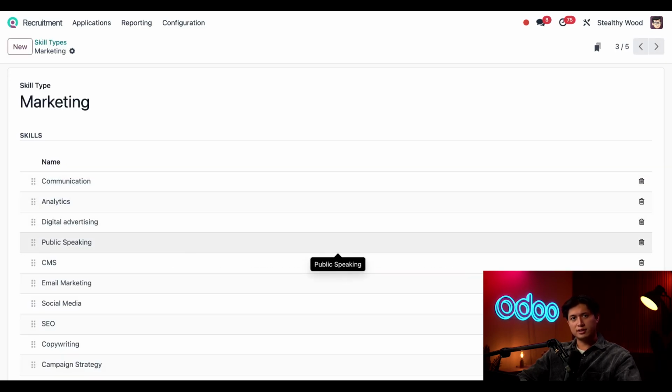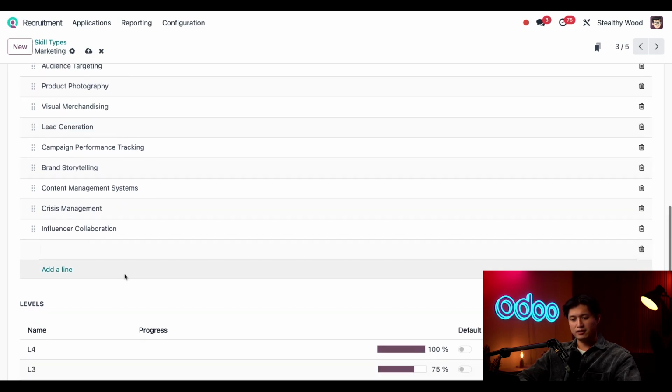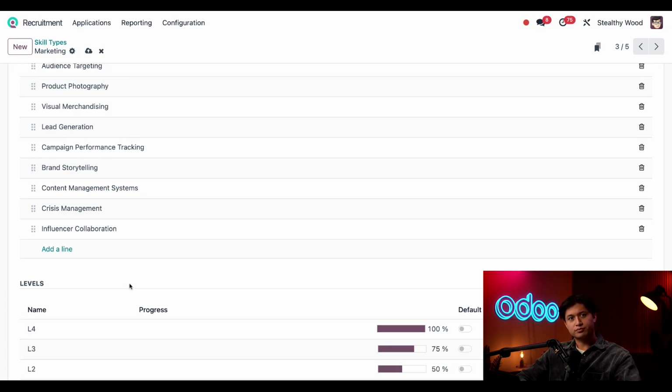Here are all the skills listed within this category. And if we scroll down, earlier I noticed that we were missing a couple of important skills related to social media coordinator positions. We want to ensure that our candidates can handle influencers and internet trolls. So I added crisis management as well as influencer collaboration to the marketing skills list. If I needed to add another skill, I could just click add a line and then add that skill name. But I have everything I need for now, so I'm just going to click away from this.